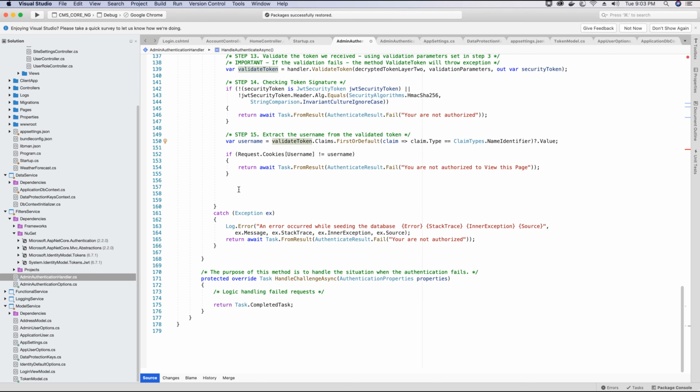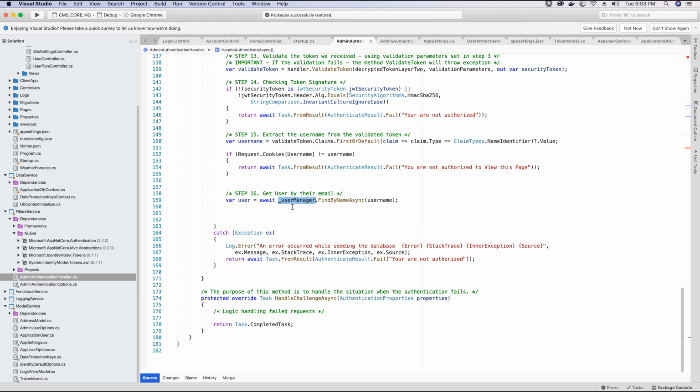Now to get the email, we would need to use the username of the user and get the email of the user. So using the user manager class from ASP.NET Core Identity, we can use the FindByNameAsync method and provide the username as the parameter, and then it will use this username to find the user by its username, and we will get a result, and we will store that result in this property called user, which is of type ApplicationUser.